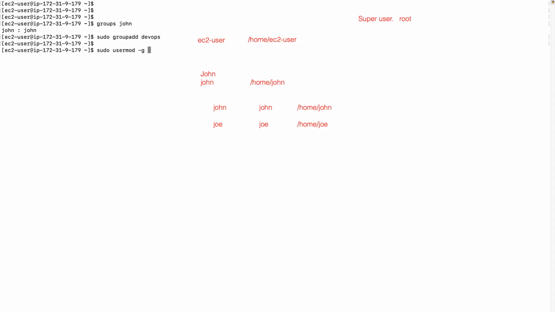User modification to this group, and let me add John. So usermod -g DevOps John means John will be added to DevOps group, and this becomes his primary group. Meaning, if you check the groups of John, see, he was added into DevOps group. He was removed from John group, his primary group, and added into a group called DevOps group. Right? That's how you can handle them.